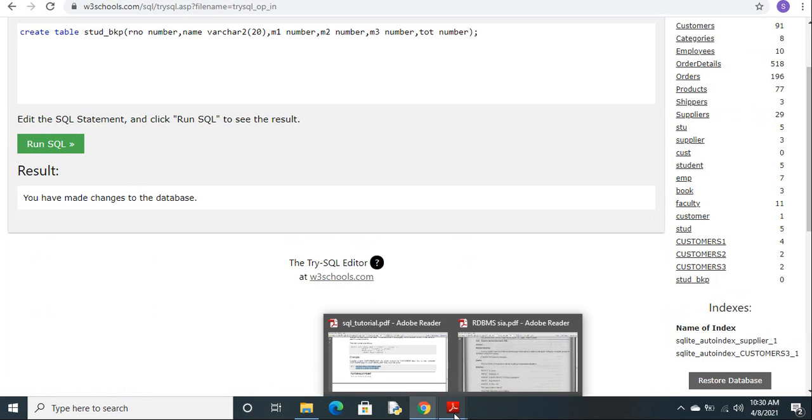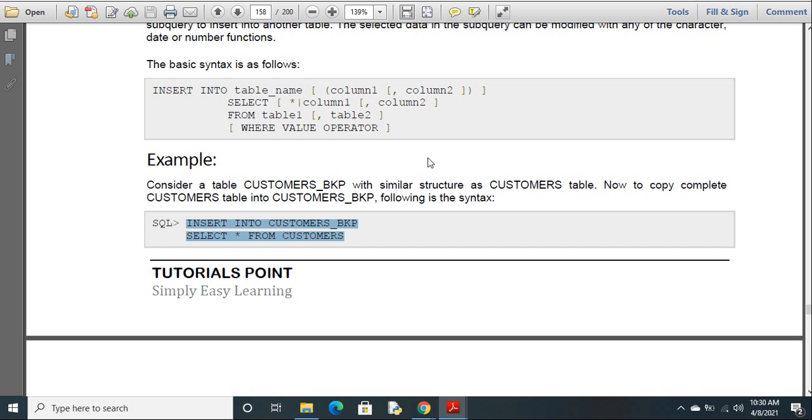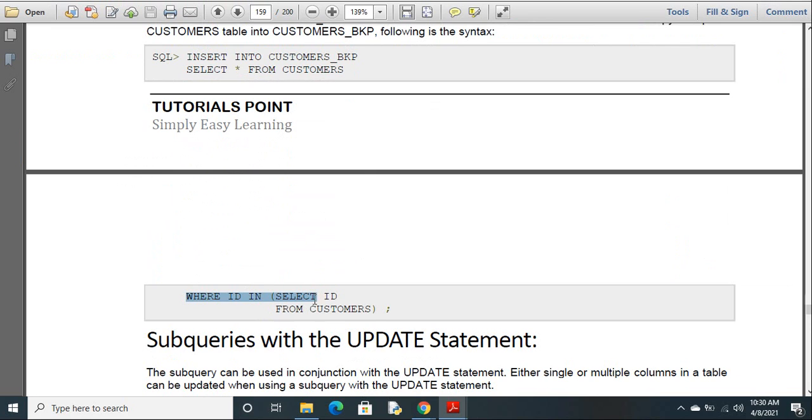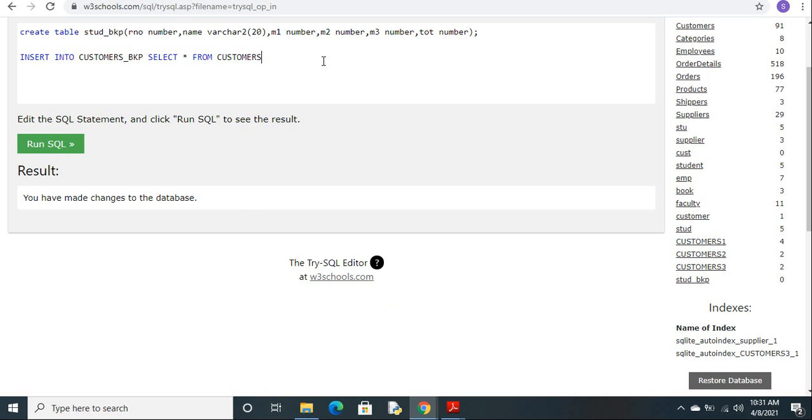Now I have to insert the values into this table. So instead of inserting every value, what I do: insert into this table select star from STUD where RNO, roll number, in select RNO from STUD.